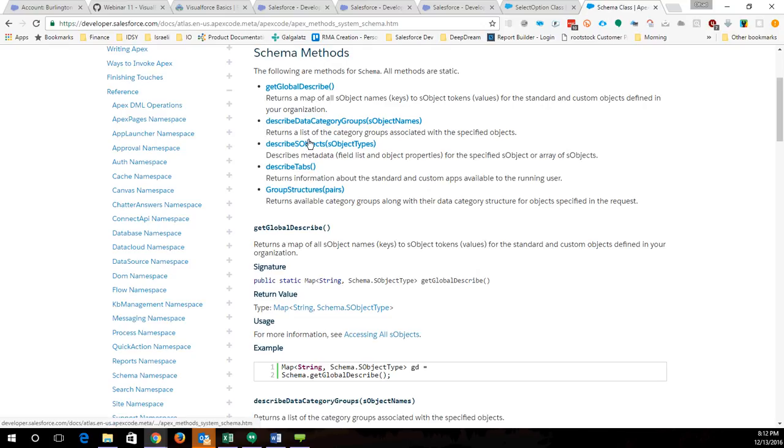Then describeDataCategoryGroups says it returns a list of category groups. Actually, I'm not even sure what that is. To be honest, I've never used it. If you know, Luke or Bill, please feel free to interrupt me.